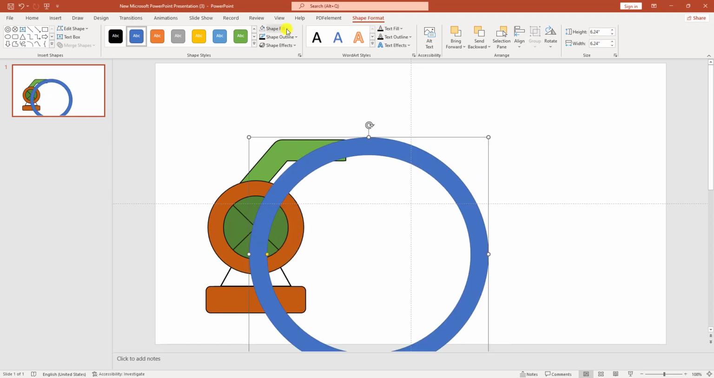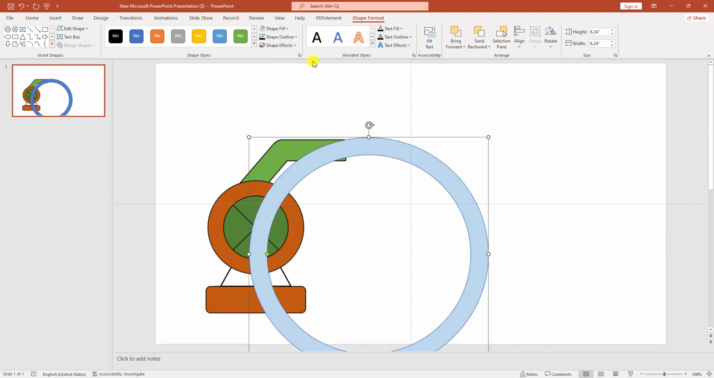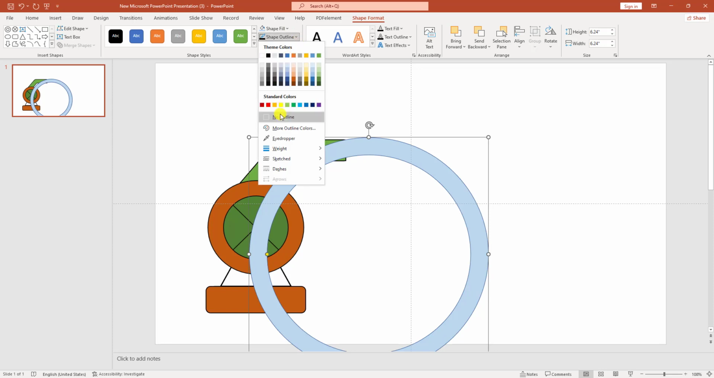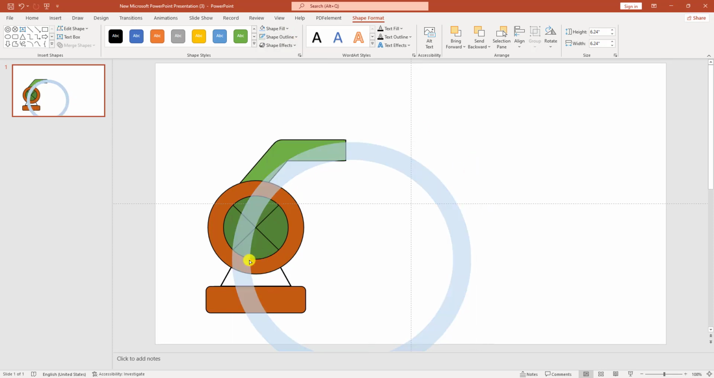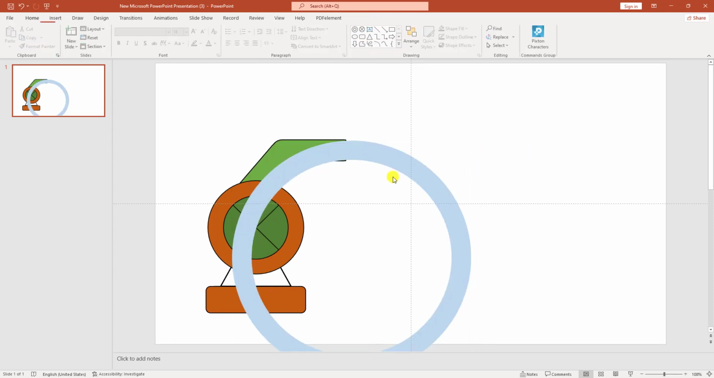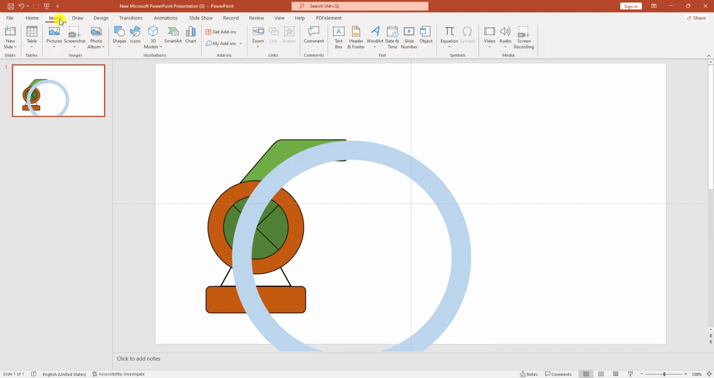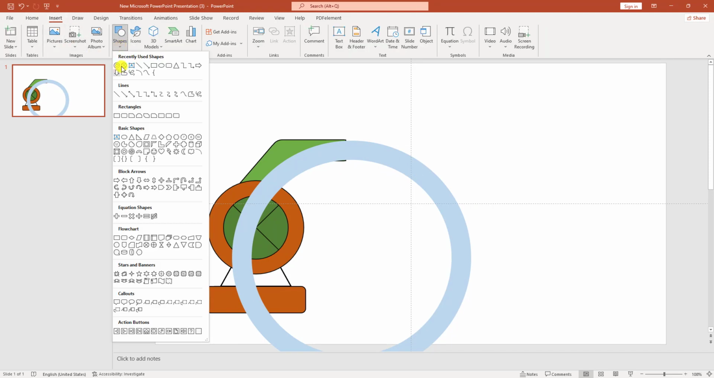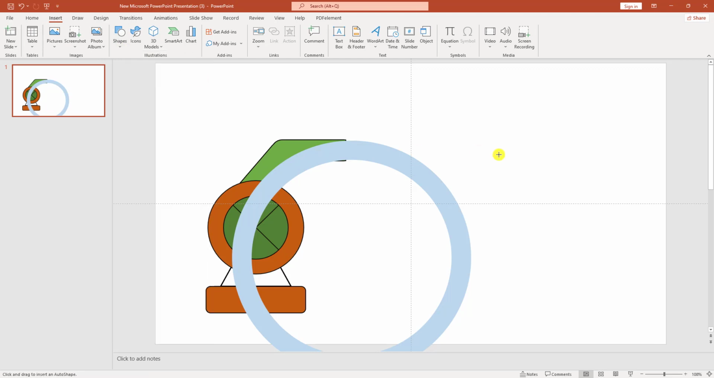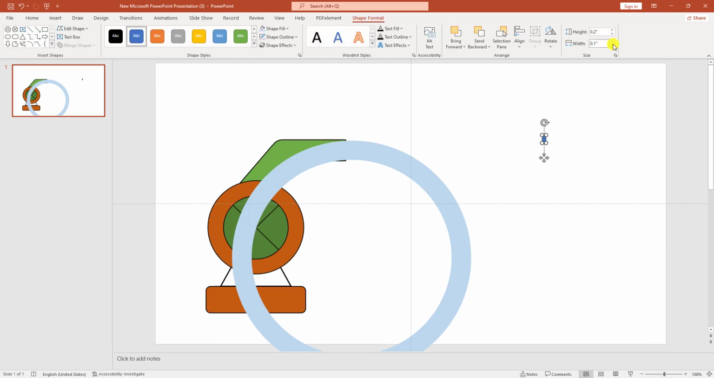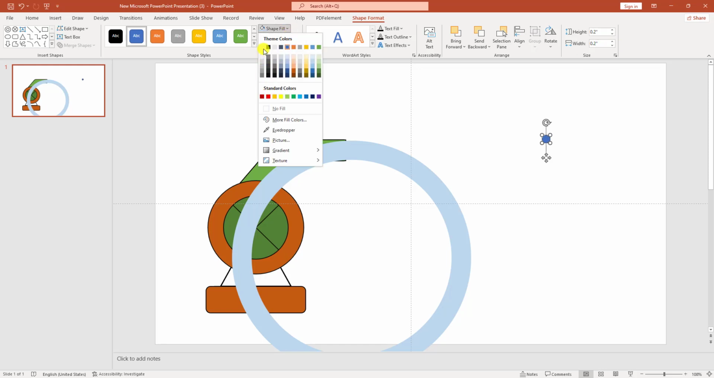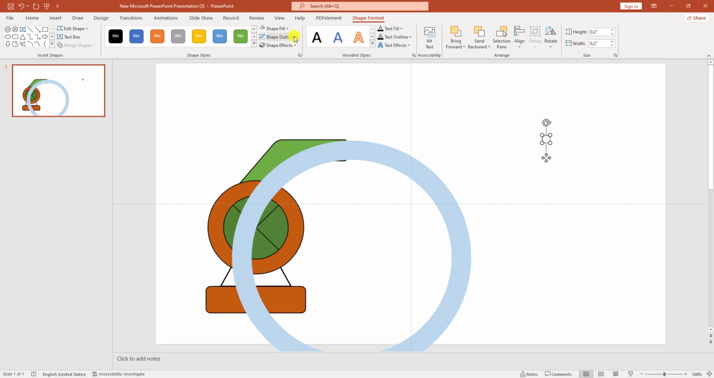Click on Shape Fill, change this color. Shape Outline, make it no outline. Make it bigger and place it like this. Now again go to Insert, go to Shape, go to Oval Shape and drag it over here like this. Resize it. Go to Shape Fill, make it white fill. Go to Shape Outline, click on eyedropper and select this one.